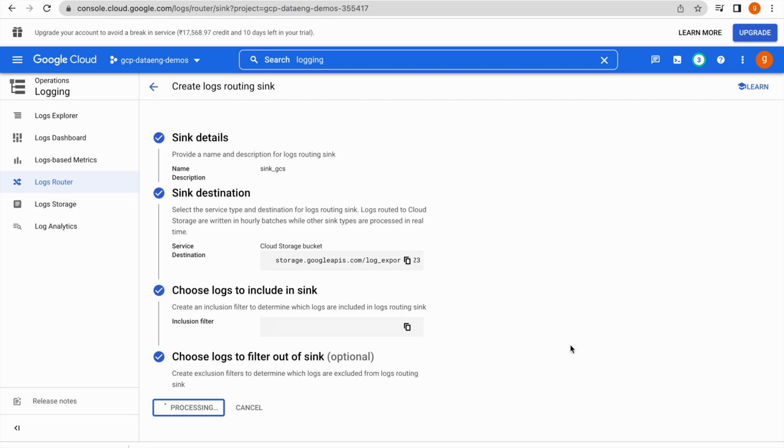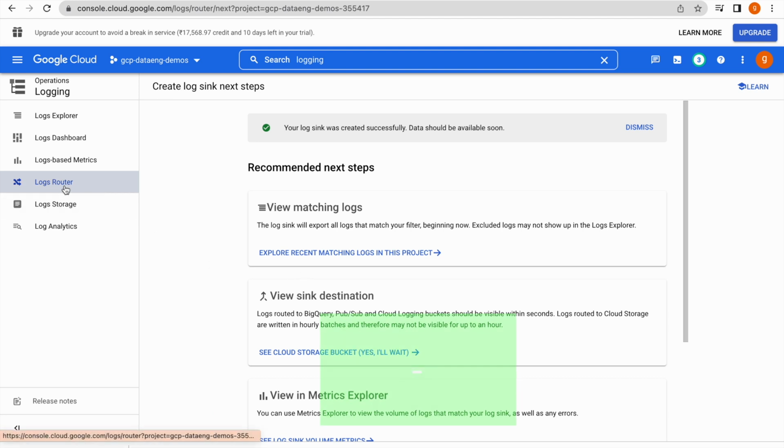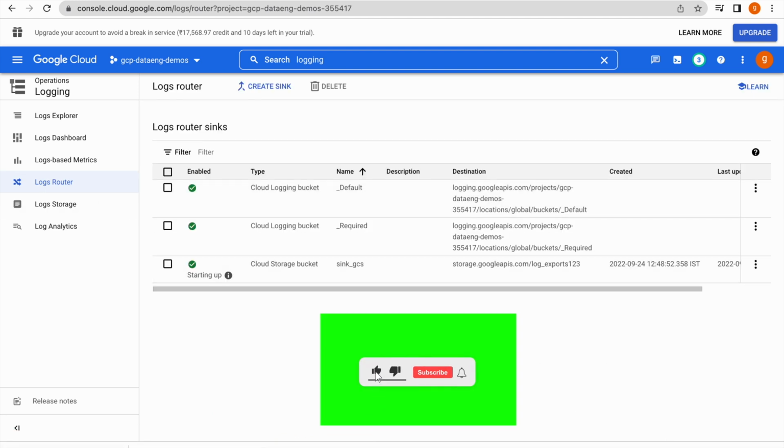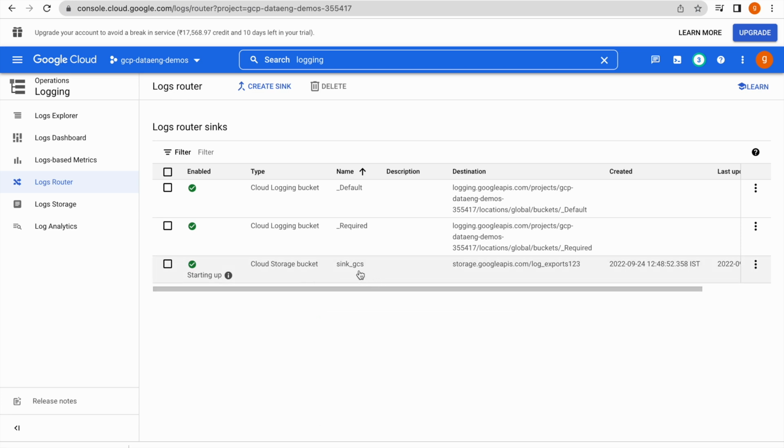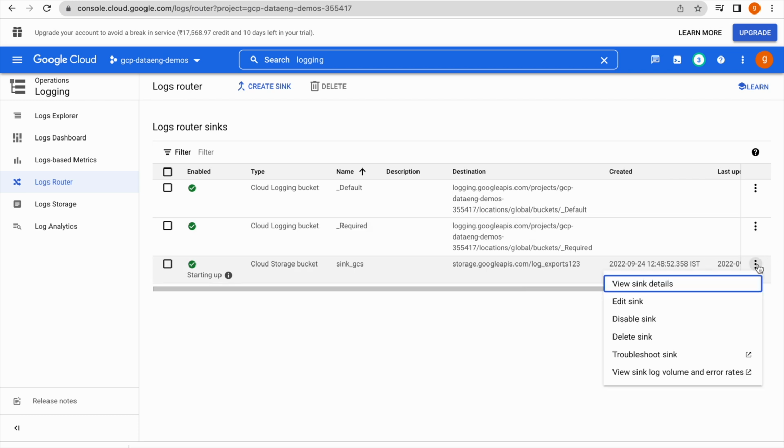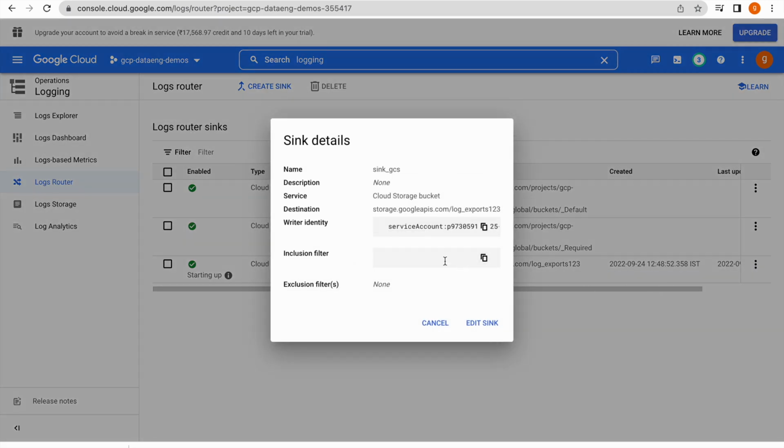This will create a sink. Now you can see it starting up. So this sink is created to export logs to a GCS bucket, and one more step is required. Whenever you create a sink, click on view sink details. There will be one service account associated with this sink. You need to give the necessary GCS related IAM permission to this service account in order to allow this sink to export logs to this GCS bucket.